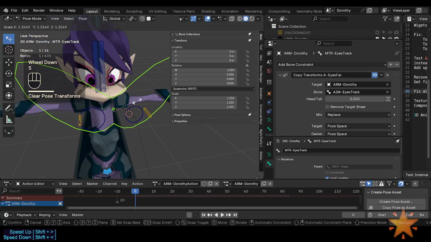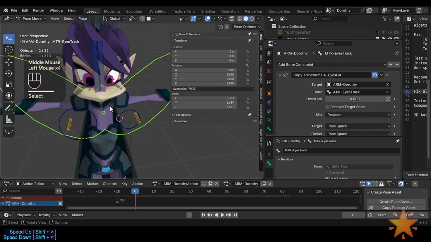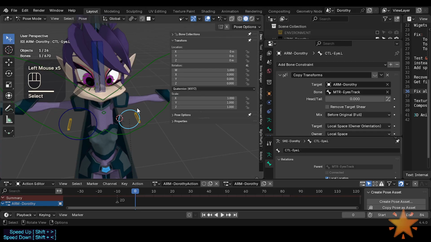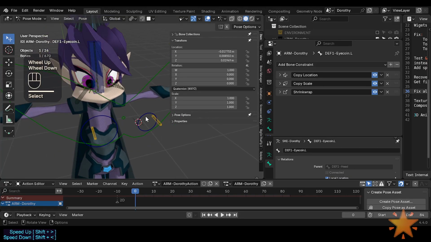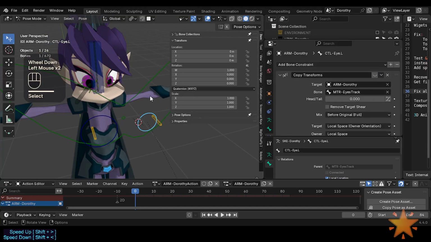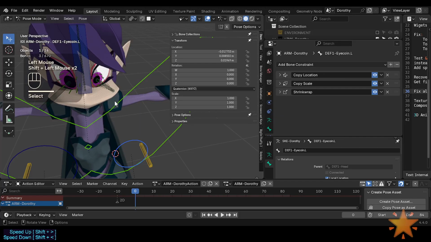So this parenting relation got inherited by this, but because this is now using local coordinates, it doesn't change the local coordinates of this. This bone, which is not the deform eye, is not parented to this in a sequence, so the parenting relation pathway doesn't get through. So this is useless because it is not parented.